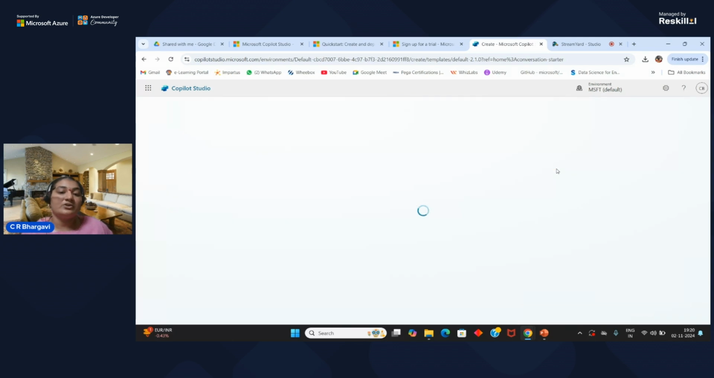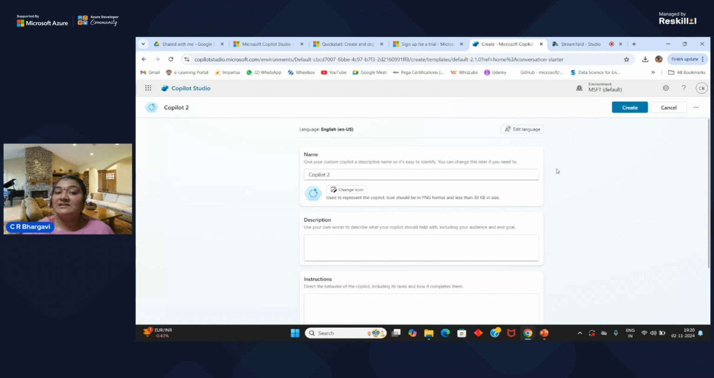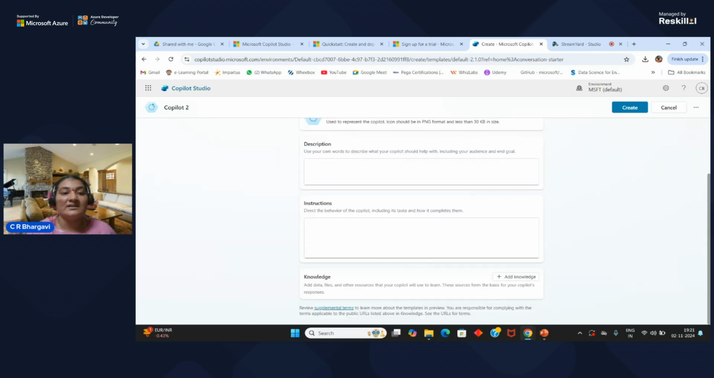When you click on the Go button, what it does is very simple. It just prompts you for a name, and once you give a name, it asks you for icons, a description, instructions, and what kind of knowledge base you want to give. The instruction means that you can provide it with what it has to do, like giving certain prompts on what it has to do as a next step. That's what the instruction is used for.